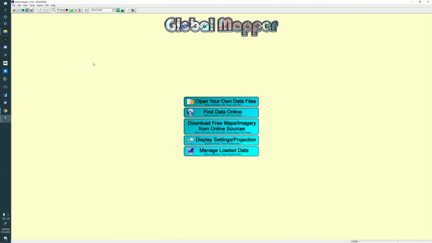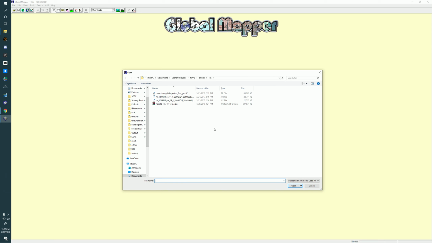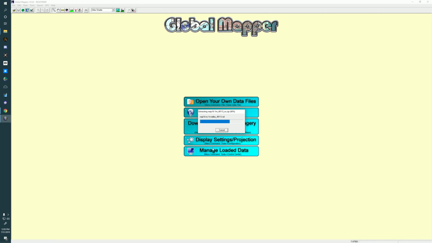So next up, we're back on our buddy Global Mapper, and we're going to take the ortho imagery that we downloaded and turn it into something we can use to resample and create BGLs to use in the sim. So I'm going to hit back, open my own data files. Just for ease of use, I'm going to go with the 1 meter data here. Again, I can just directly open the zip file that I downloaded.